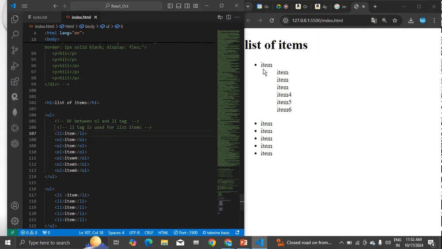Again, you are able to see over here it is showing bullet points, and how to change this you also need to know. We have bullets and squares and other things, circle also. You need to know all these things. So this will be your assignment.